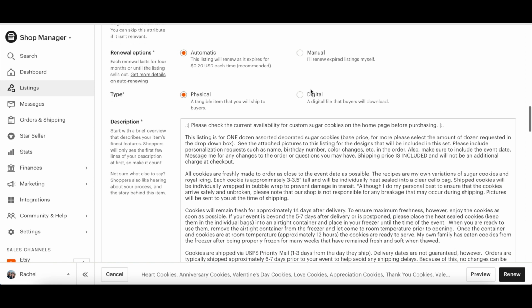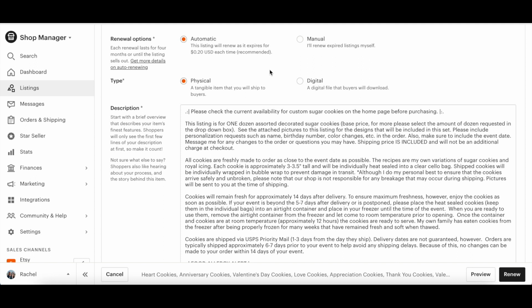Next up, renewal options. Always have this as automatic. Otherwise, your listings will expire. You won't know it, but then people won't be able to buy your sets. So automatic renewal. And when it renews after a listing expires, then you will get charged 20 cents. The type of product this is physical. Obviously, you're giving a physical, tangible item that you will actually ship.